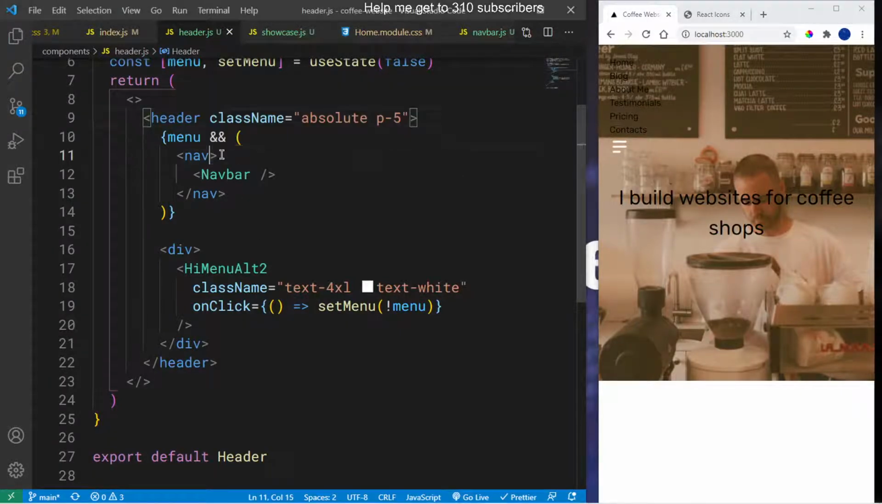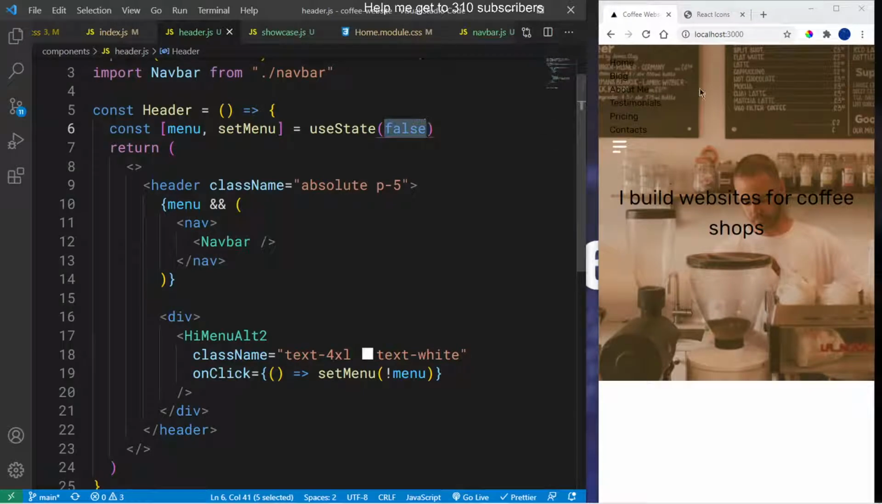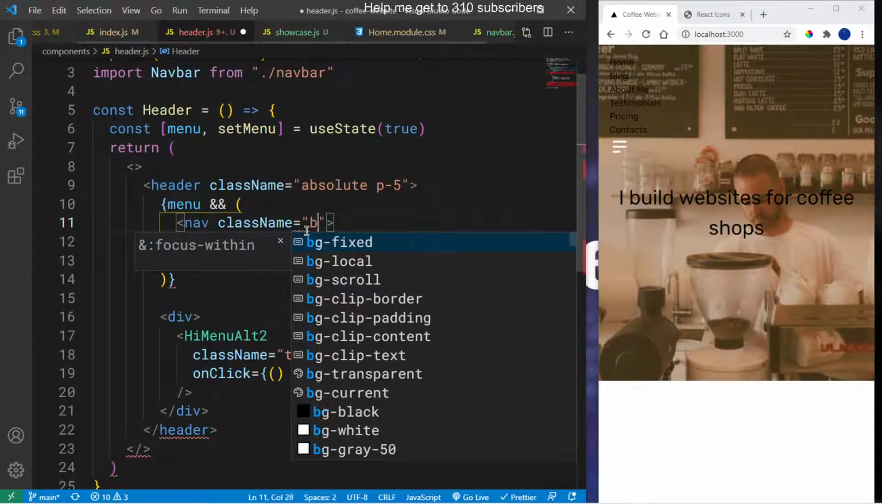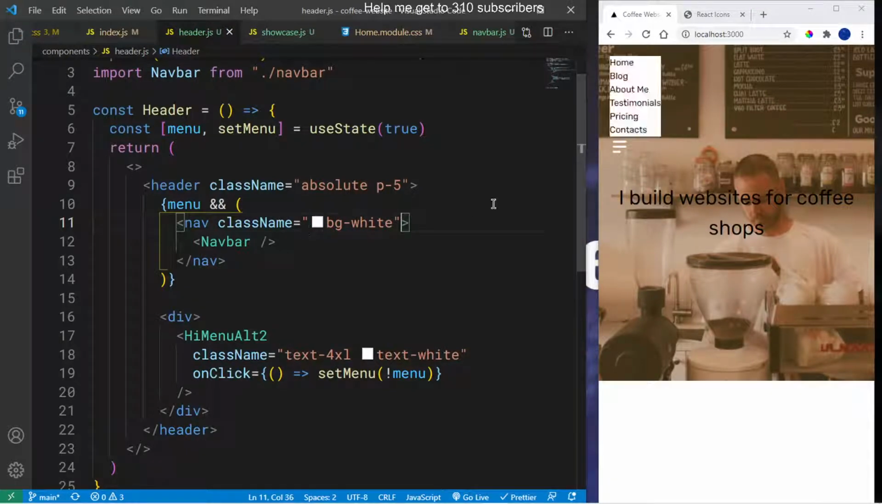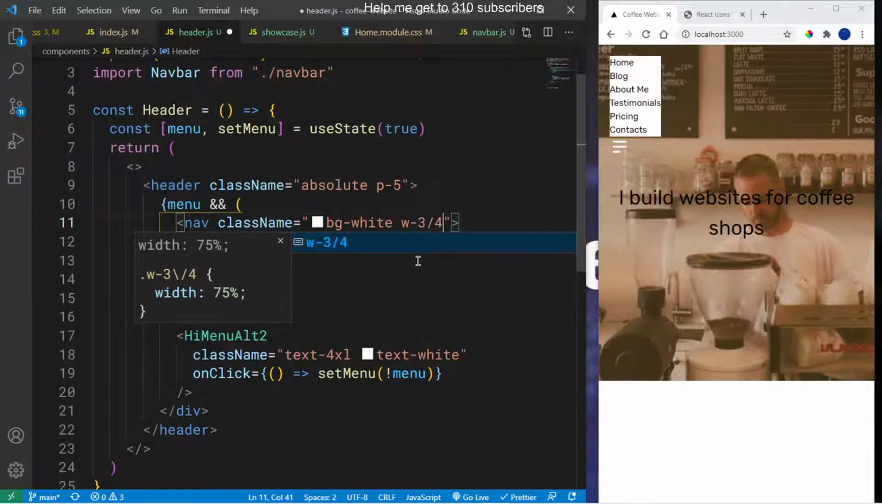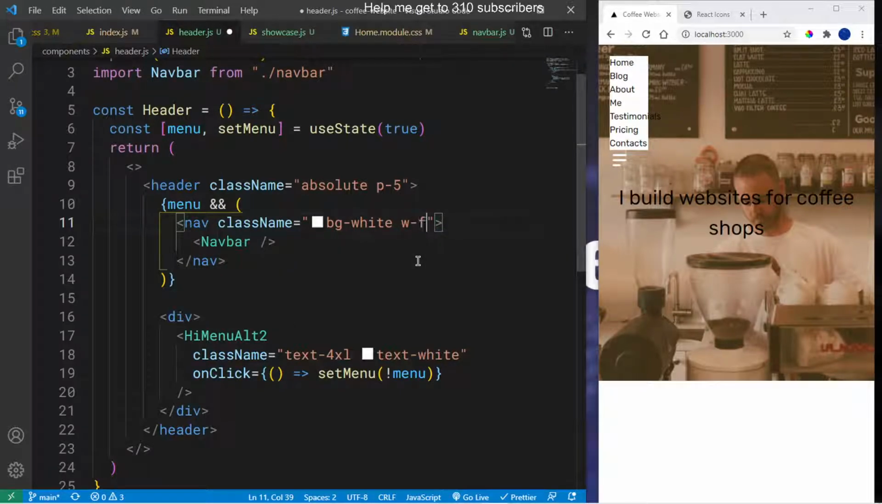Now the next that I want to do is just tell this navbar a bit, and because I don't want to keep on toggling this, I just want to set this to true first of all, so that it always shows. And then for the navbar, I want to give this a class name of bg-white, like so. And then I'm going to say set this to a width of, let's say, width of around how much? 75%, which is 3/4. Oops, I'm doing something wrong. Let me see what w-full does.